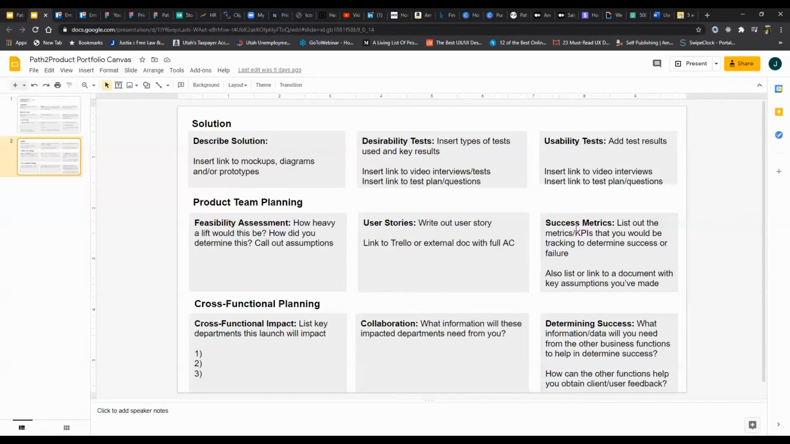And then success metrics, right? There is no success if you don't define what success looks like from the beginning, which we cover. And so you're going to list out the metrics, the key performance indicators that you'd be tracking to determine success or failure. And then if there are any key assumptions you've made or any other details or thoughts you want to put around these metrics, link those in a Google Doc or something. That way someone can deep dive into your mind, basically, behind why you determined these as your success metrics. And then lastly, cross-functional planning.